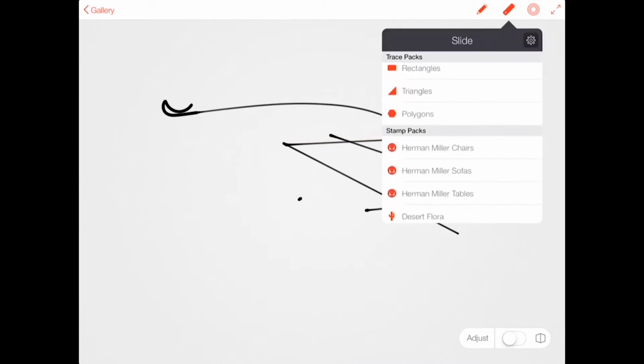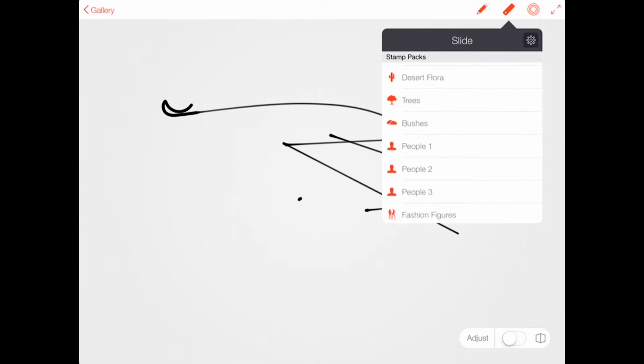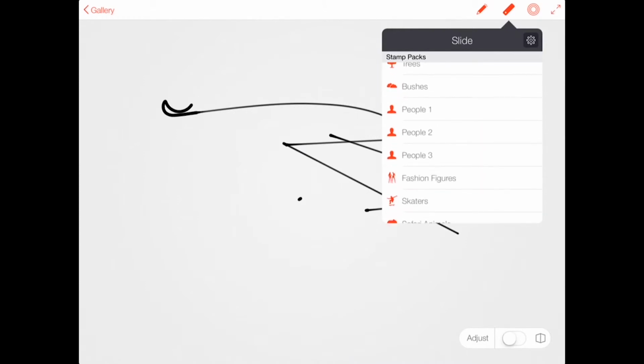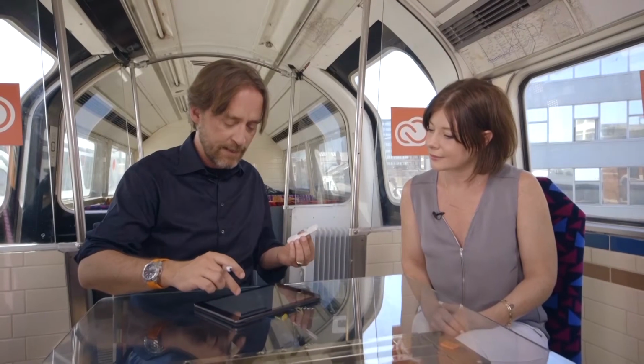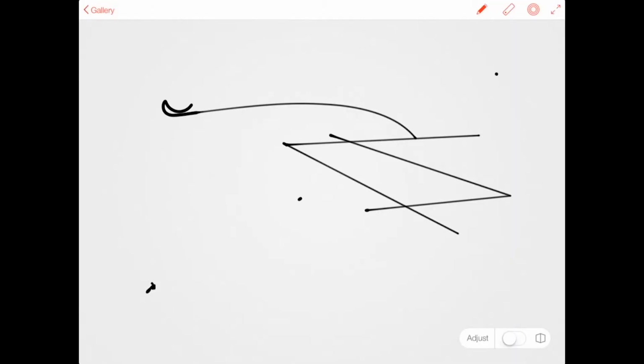Also interesting is there's a whole bunch of stamp packs. So for example, if I need to put people or trees or skaters or safari animals or canines. Do you like canines? Love canines. Yeah, let's put a little dog in this picture here. And of course, if I press on the button on my slide, I can cycle through various types of canines. Well, which one do you like? Oh, this one is the big one, right?